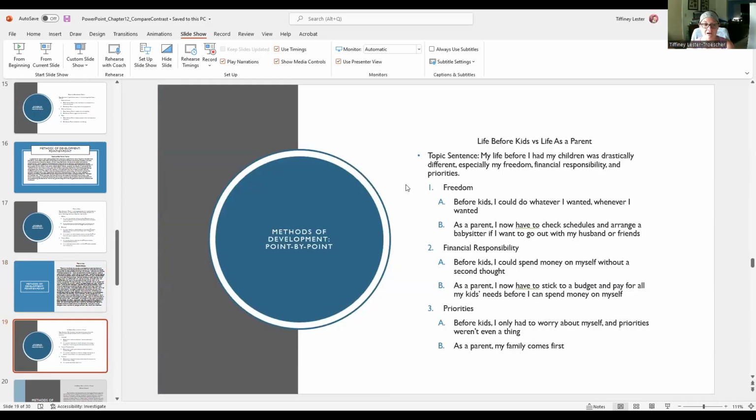So our last student sample here, another topic that you guys have had to write on informally, is life before kids versus life as a parent, right? So topic sentence. My life before I had my children was drastically different, especially my freedom, financial responsibility, and priorities. All right, so she's going to go point by point. She's going to talk about freedom first. She actually lists the differences here in the topic sentence. She listed freedom first. That's what she's going to talk about first.